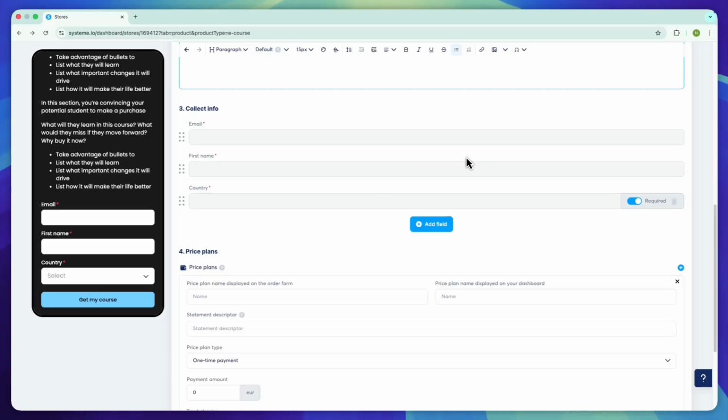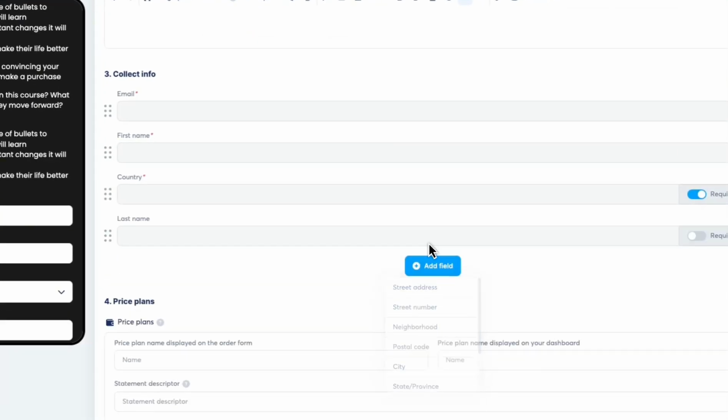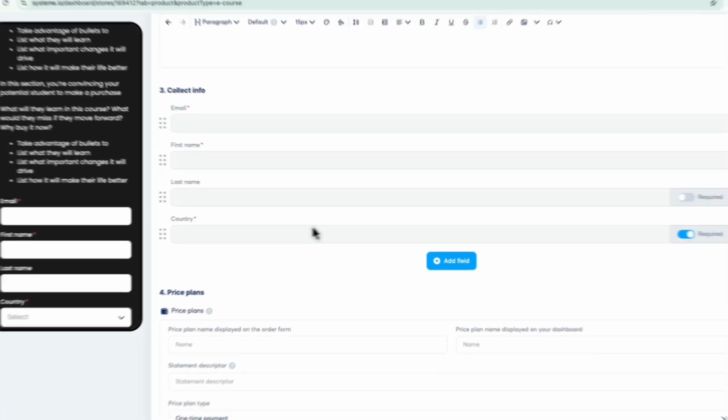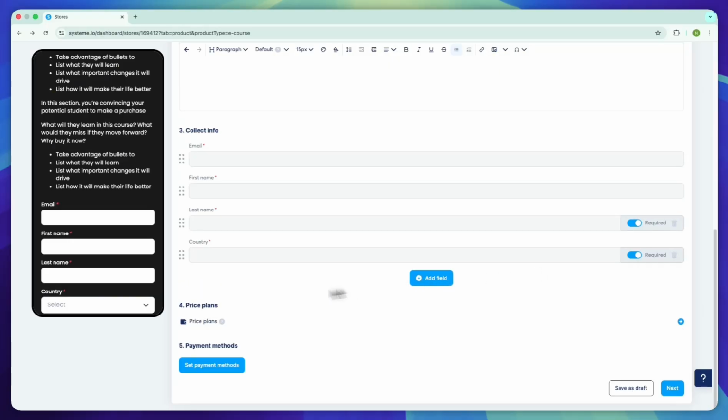What you need to do is click Add Field, then choose Last Name from the list and drop it into the form area. You can also make this field required. It's a bit odd that they don't pre-add it, but this is what you have to do to make sure your customers can move forward.